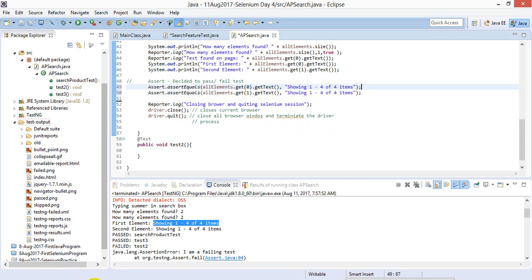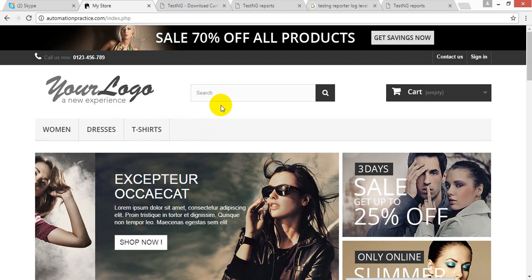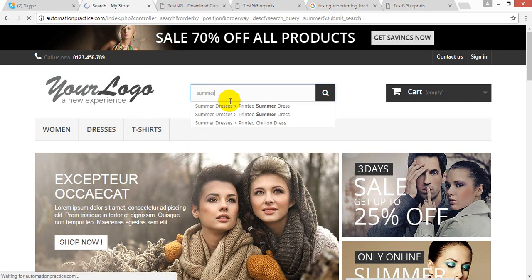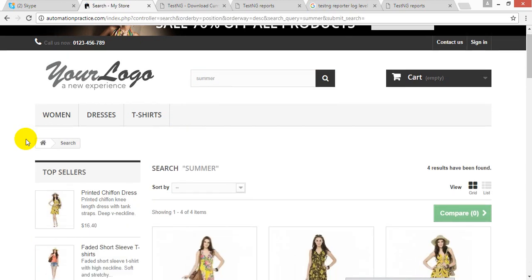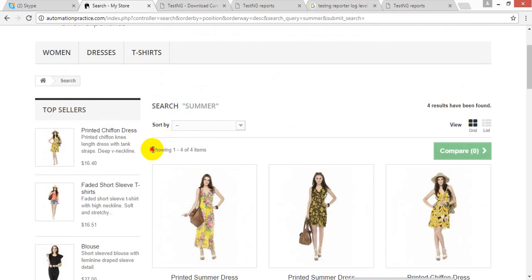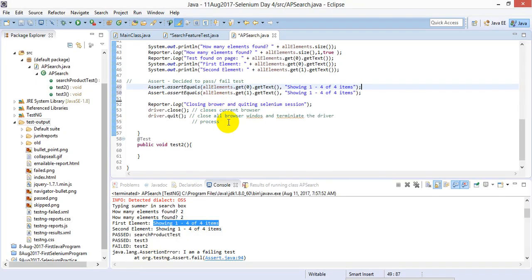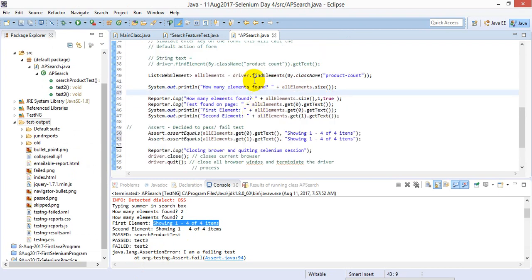Both the elements, where is it? Yeah, after searching somewhere, you see that, right? It is showing 1-4 of 4 items, and here also showing 1-4 of 4 items. So I'm comparing both the values. Both should be the same. And let's say I want another assertion that the size, how many elements are found, must be 2, right? There should be 2 places where the product count is displayed.